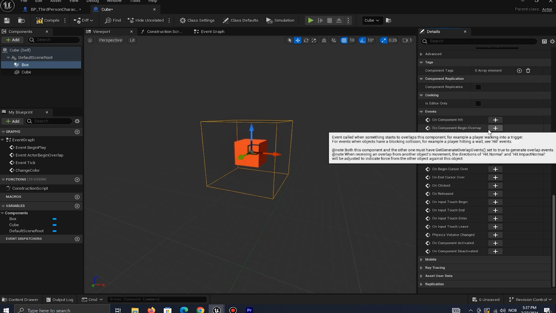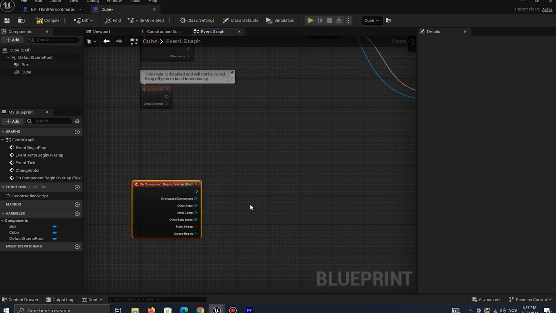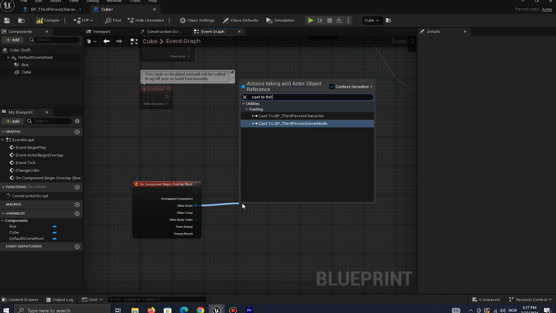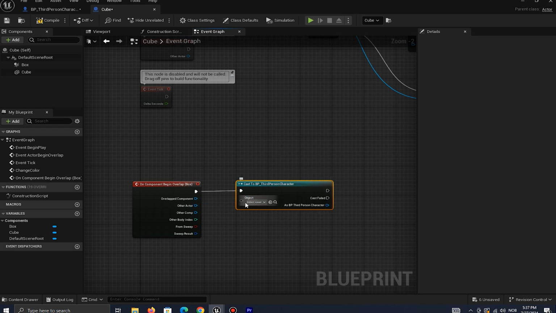Here we have a number of events that can be triggered. When we call the overlap event, there are multiple options for us to choose, depending on the type of class you want to overlap with. Since we're using the player, I'll choose the actor. As you can see, we have solved the object issue, so the cast will work fine.